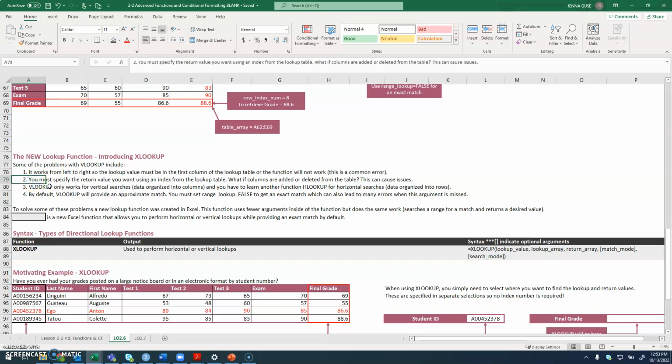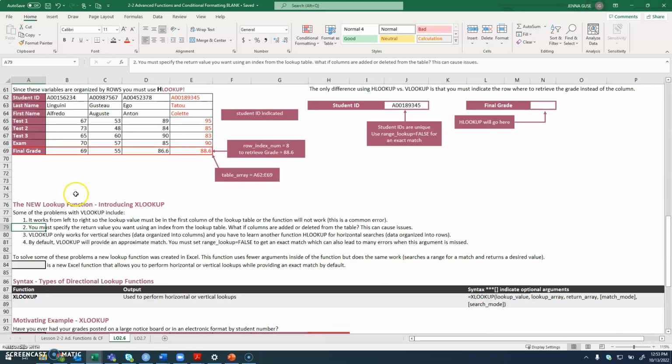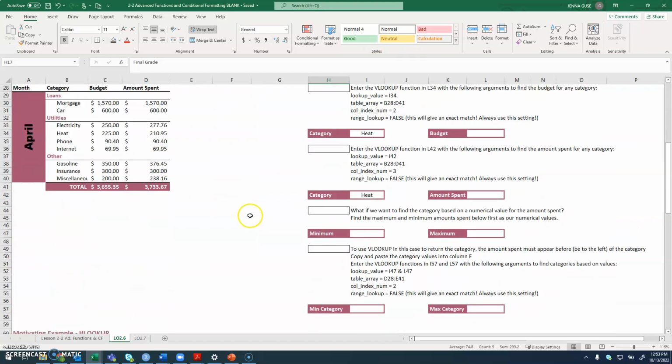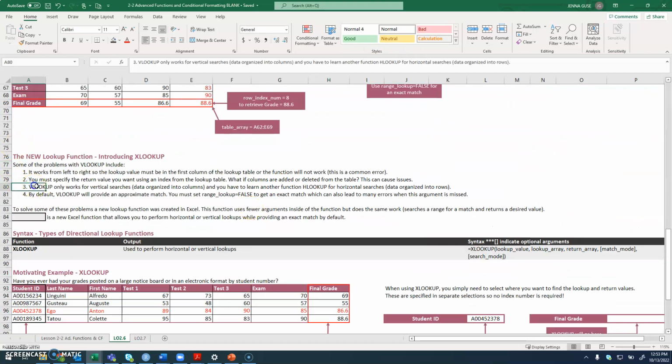Also, you need to specify the return value that you want using an index from the lookup table. So for example, if I go back to my grades example, if I want to look up the final grade for the student ID, I need to count where that final grade is located, in column 8, and give that to the Excel function. The problem is, what if somebody deletes columns or adds new ones? Then the final grade won't be in column 8 anymore, and that can again cause errors with your formula.